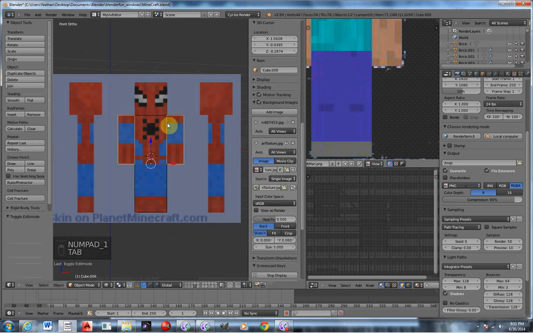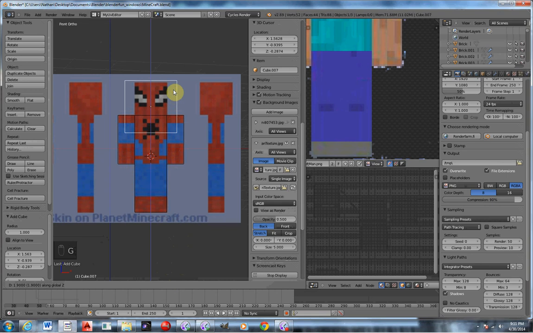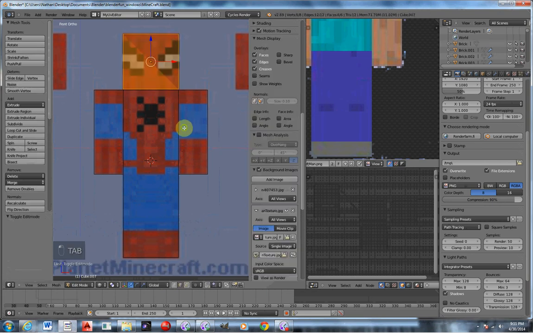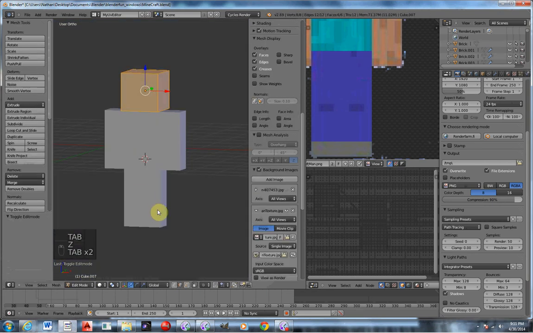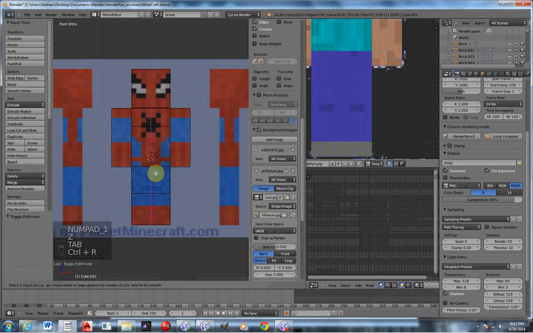And then we're going to add a cube, drag it up to his head, and scale it to the size of his head, like that. Alright, now we have 3 different cubes. One thing you'll notice that's wrong about this is he doesn't have any legs.